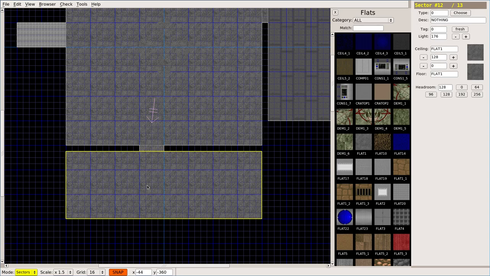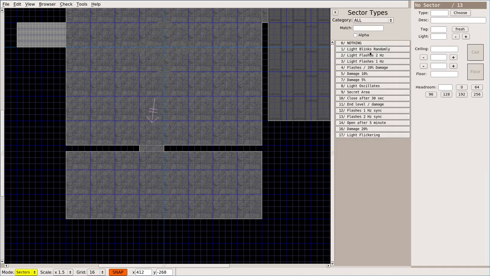By default, it has 32 levels in it. 30 regular levels and then two hidden ones. Anyway, so I have this sector here. I can choose the type, and I can make it blink randomly. I can make it flash at a certain rate. And if you select one of these and you want to undo that, you just select nothing. So let's go ahead and choose this room here, and let's just say we want it to blink randomly.